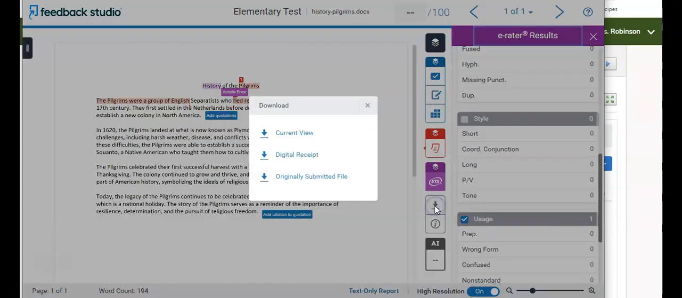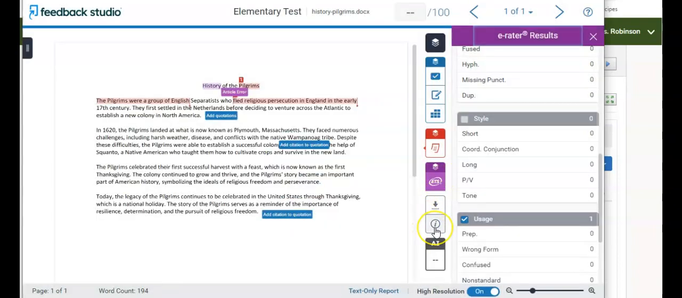If you wanted to download the student's paper, either you wanted to get a digital receipt indicating when they submitted it, or you want a current view. If you want to get a PDF copy and maybe print a view with all the different changes and that feedback that you have put on here, you can do that by clicking current view, and that would print the paper with all of these different highlights as well as these little feedback comments that are on here. Or you could just download the originally submitted file that doesn't have any of that information here as well. I'm going to close this out here.